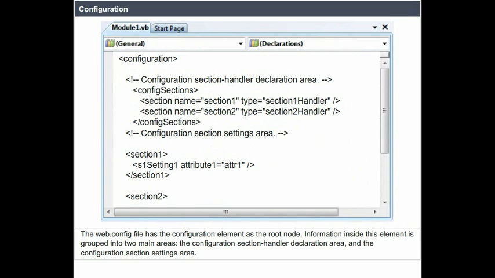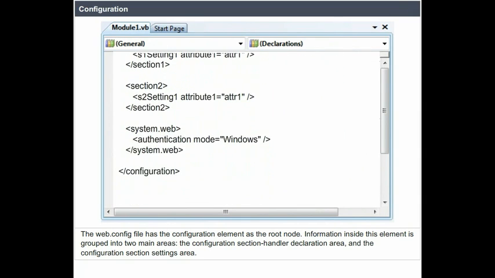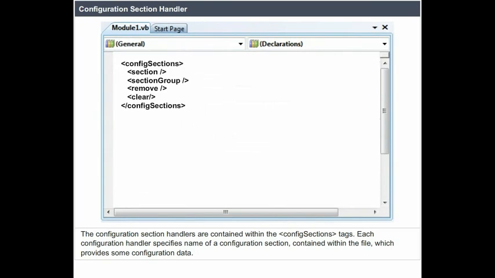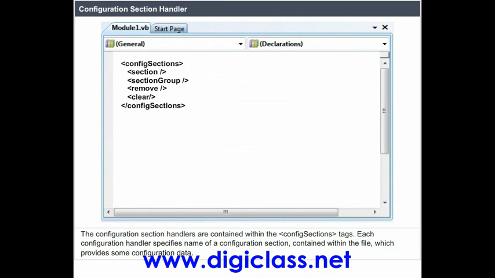The web.config file has a configuration element as a root node. Information inside this element is grouped into two main areas: the configuration section handler declaration area, and the configuration section settings area. Configuration section handler. The configuration section handlers are contained within the open tag, configSections, close tag. Each configuration handler specifies names of a configuration section contained within the file, which provides some configuration data.